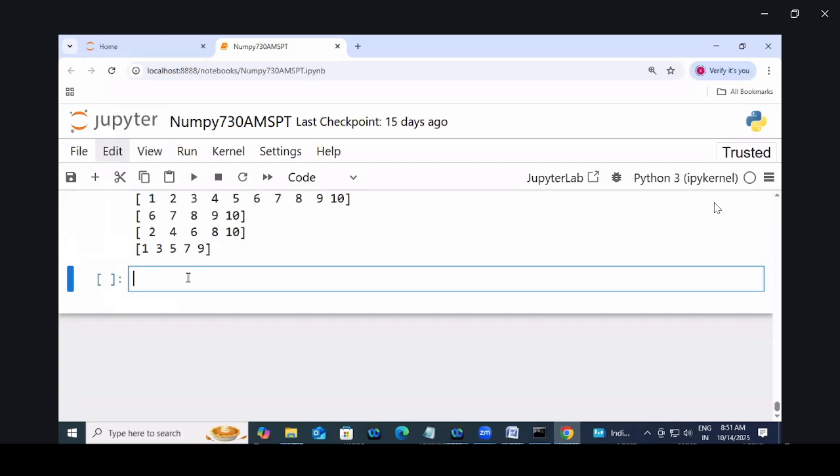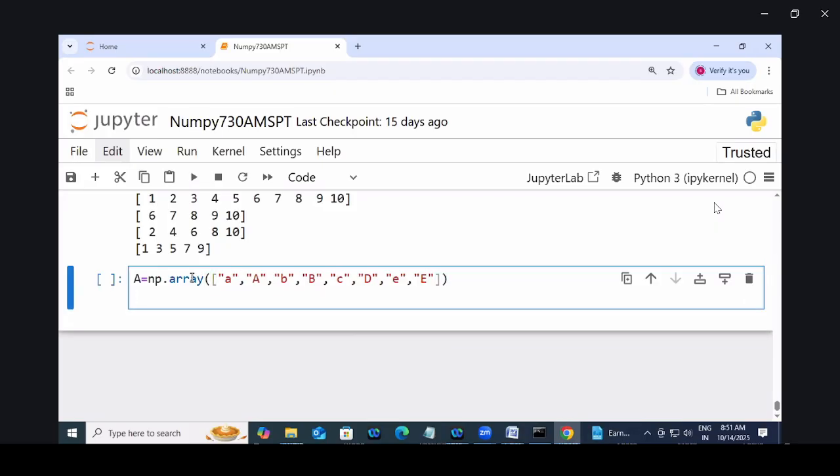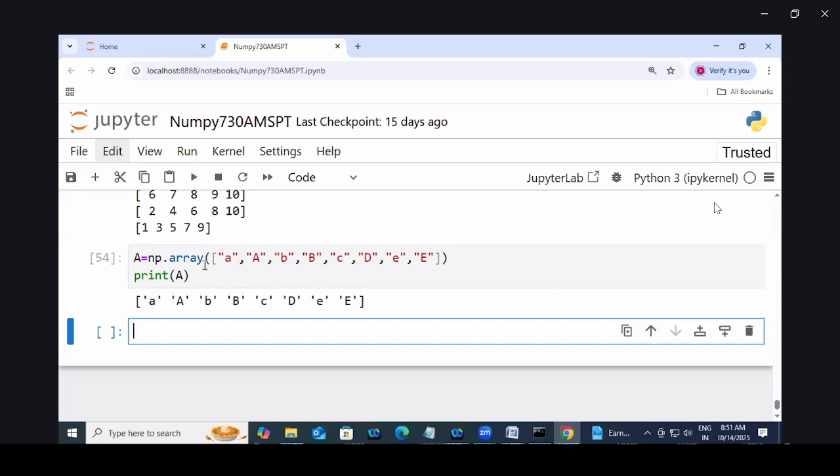Suppose I have an array, see here, np dot array. I have an array with some strings. There are some strings in uppercase and there are some strings in lowercase. Now I want to read the strings which are in uppercase. Tell me.